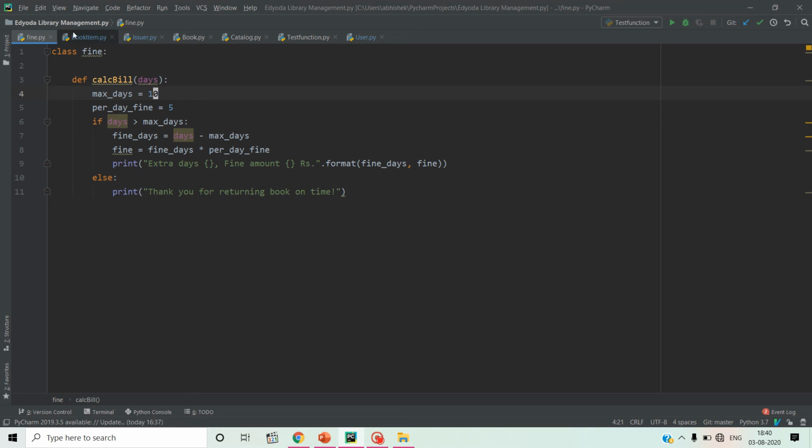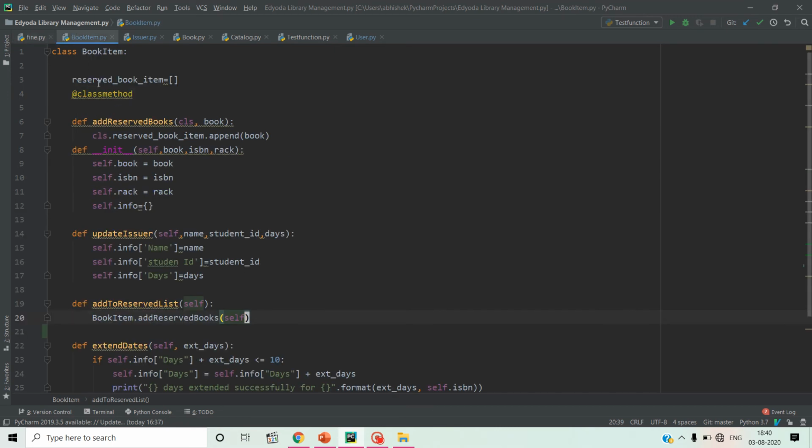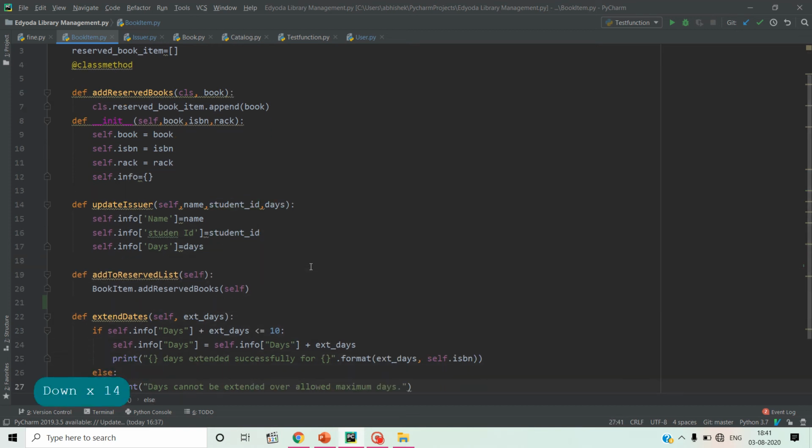Let's see another class, BookItem, where we take a list reserved book item, and define a function add reserved book, and an initializer, where we take a book, ISBN, rack, and info dictionary. We then define update issuer, where we add name, student ID, and days. Next we define add to reserve list, where we add the book item in the reserved list. Now we define extend date, for how to extend if the issuer wants to extend.